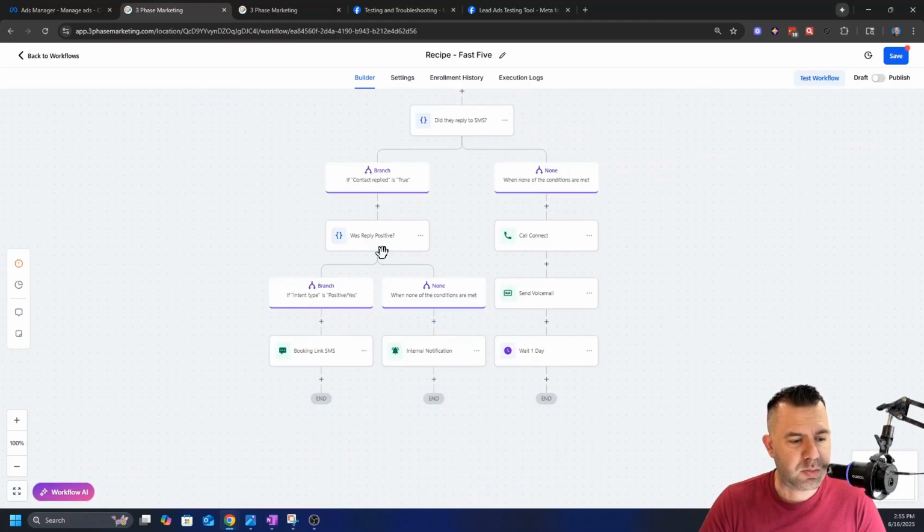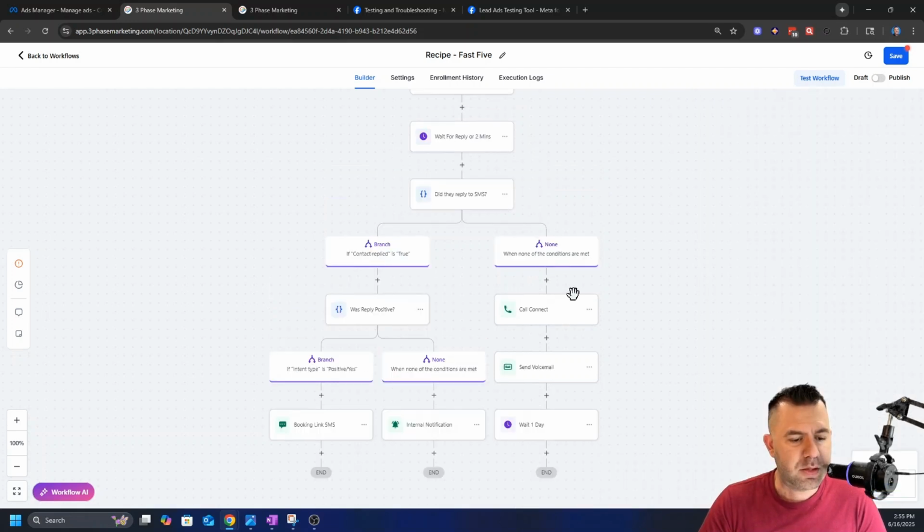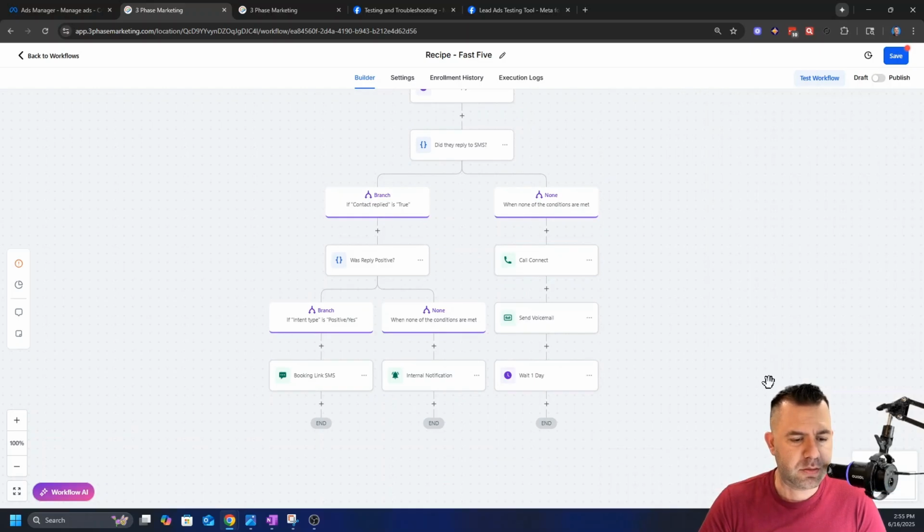If they replied, was the reply positive? Then we can send them a booking link, depending on your offer. If no, we can have an internal notification go to whoever we want on the team, and that's completely customizable here. If they did not reply, we can give them a call. The Call Connect feature is going to call somebody internally, tell them you have a new lead, and then call the lead and try to connect your sales rep to the lead.